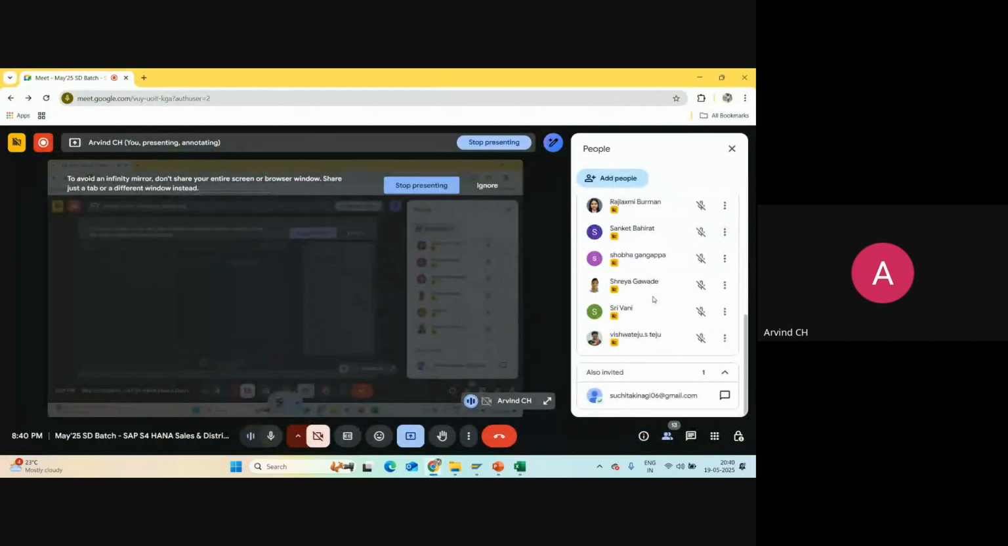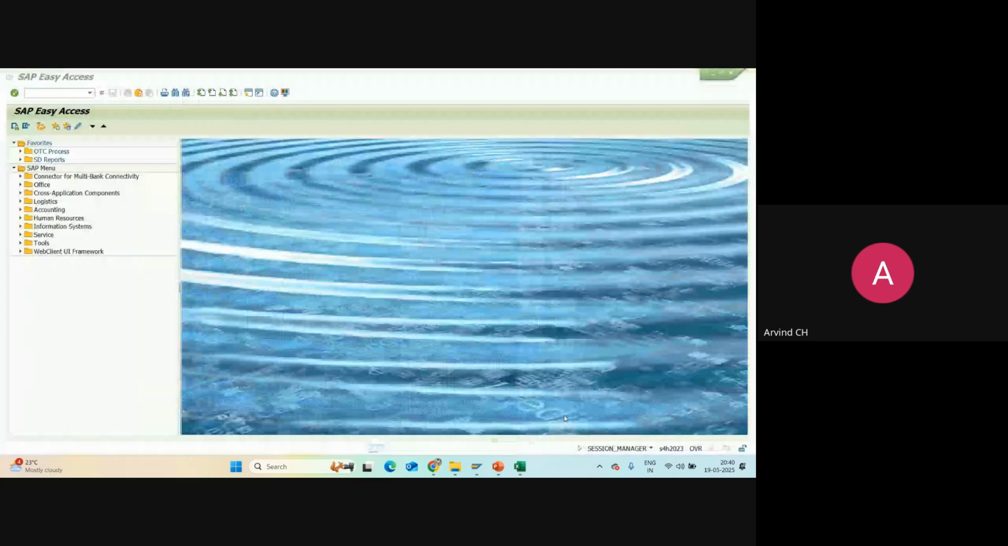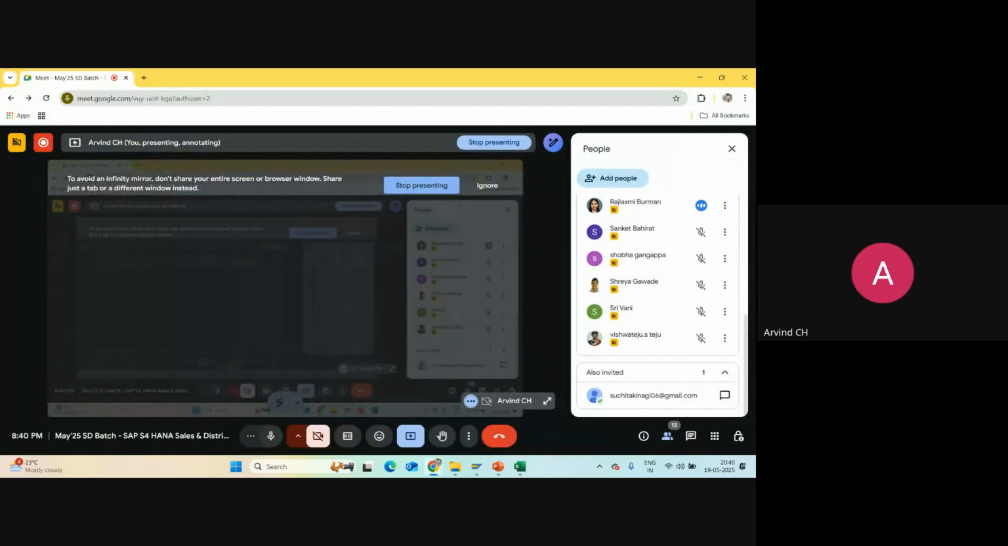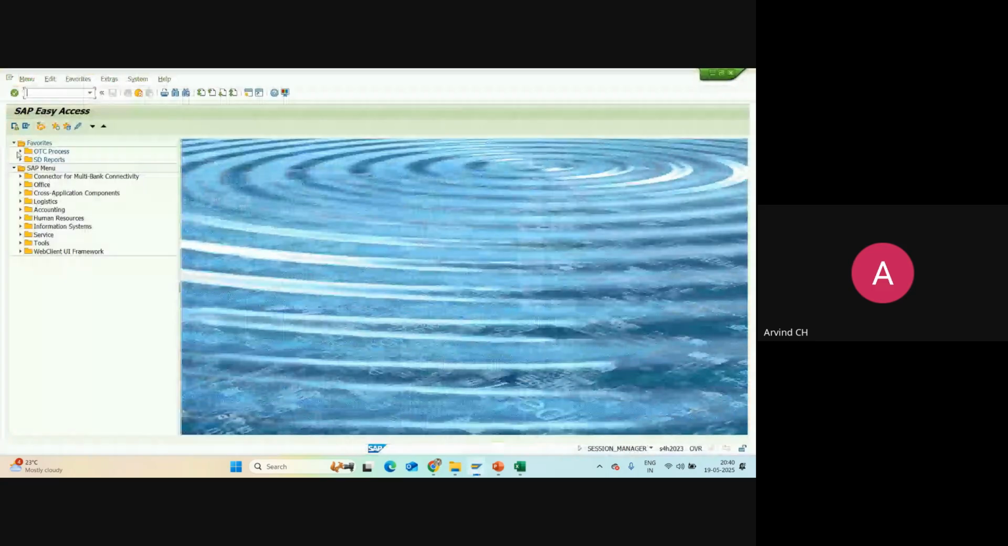Others, if someone asks how many T codes are there in your SAP system, for example, you are working in some business place, how to check how many T codes are there in your system? No idea? Okay, no problem, I will tell you.